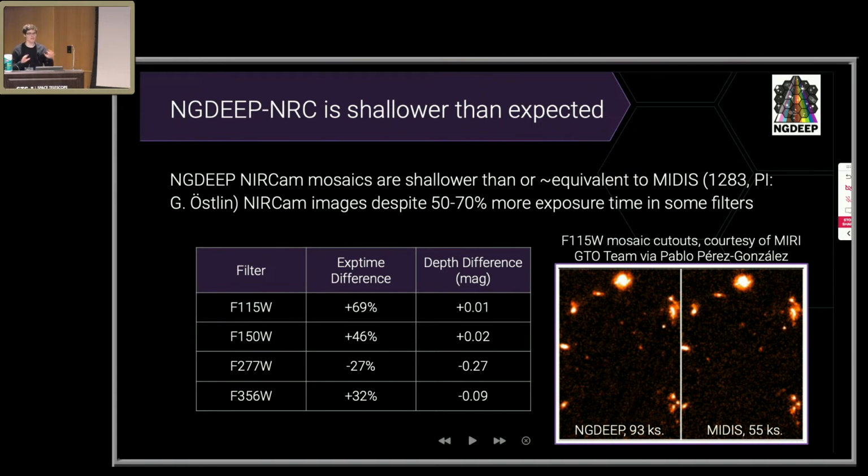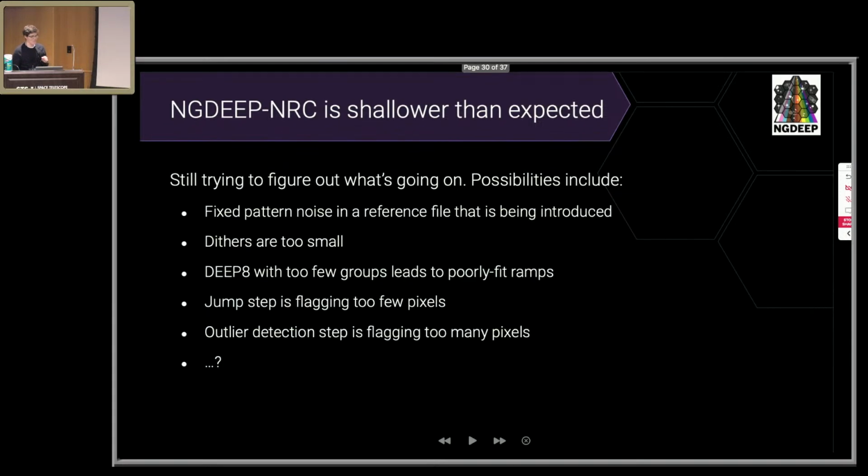I know a ton of work has been done at the Institute to help us figure out what's going on here, and we're very much open to discussion and suggestions as we try to figure this out. There are a lot of possibilities. I think a leading candidate is that there's some fixed pattern noise present in reference files that's being introduced.